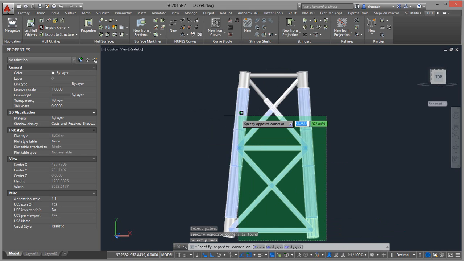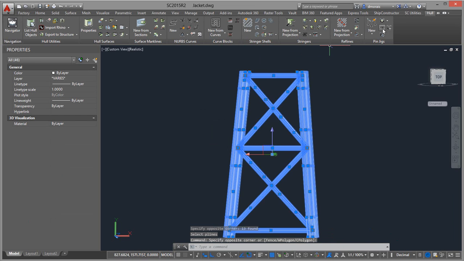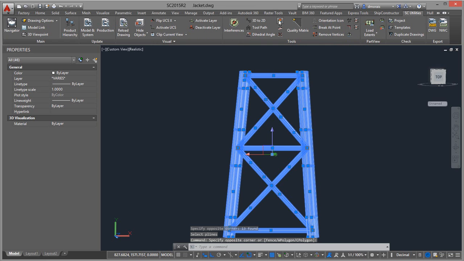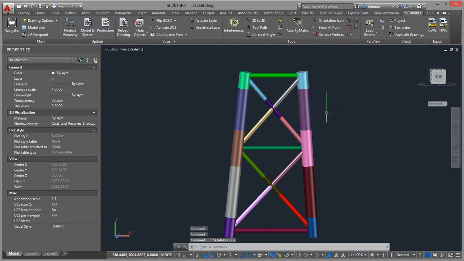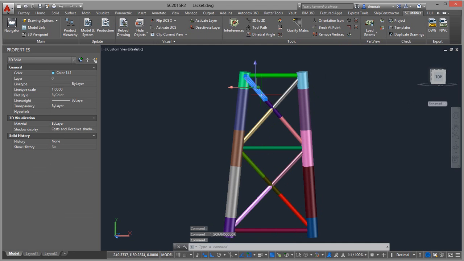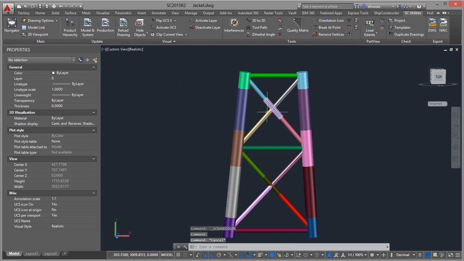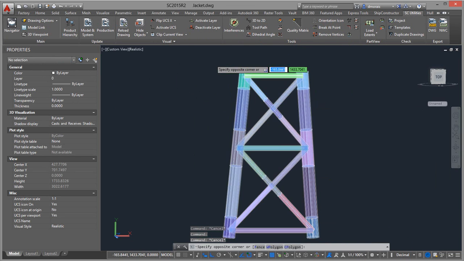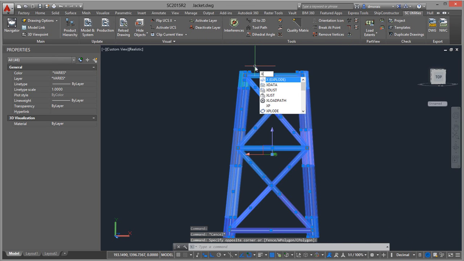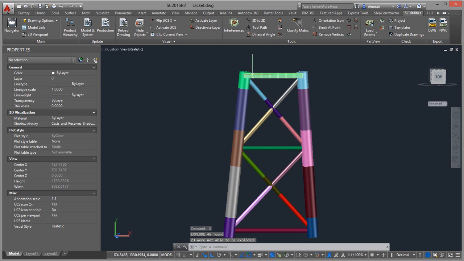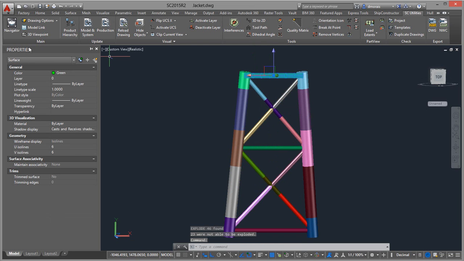And I am also going to randomize the color so you can see the components that we actually created. What the pipe command creates is solids, as you can see here. As you can see, they're not really coped yet. They're just raw solids.